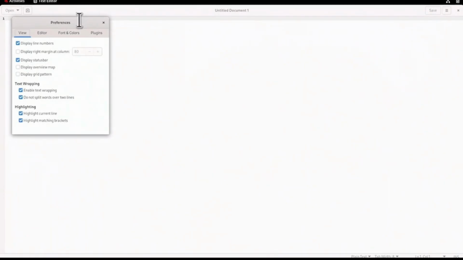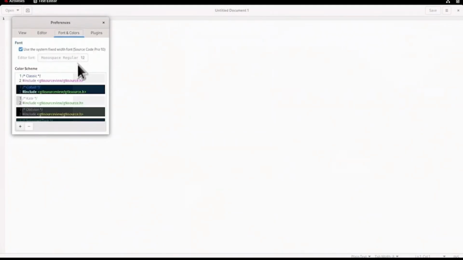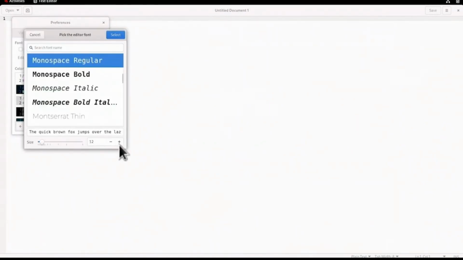In the Preferences window, you can perform several customizations. Let's change the font size. Click on the Font and Colors tab. Uncheck the box labeled Use the System Fixed Width Font. Now click on Editor Font to open the font settings. Increase the font size by clicking on the plus icon. You can change the font size based on your preference. I'm increasing it to 22.